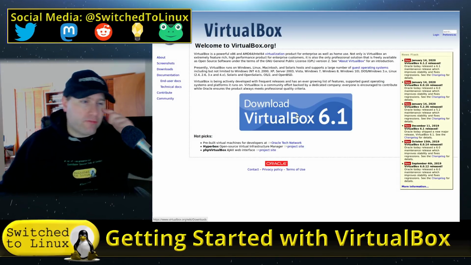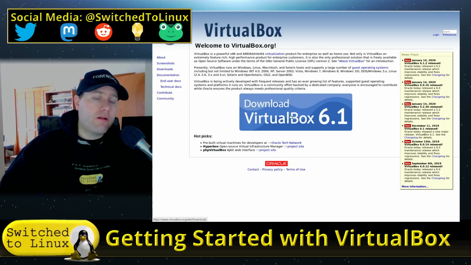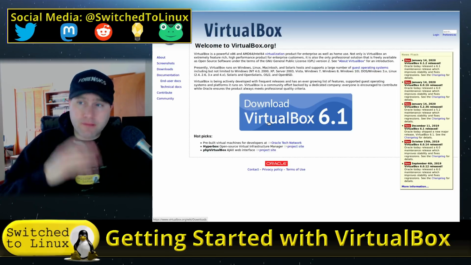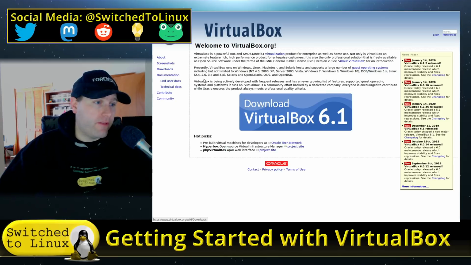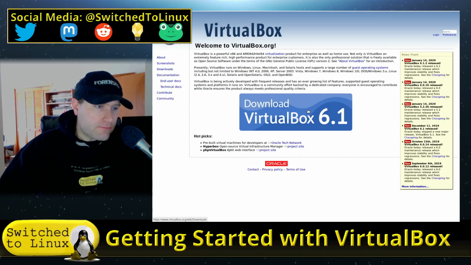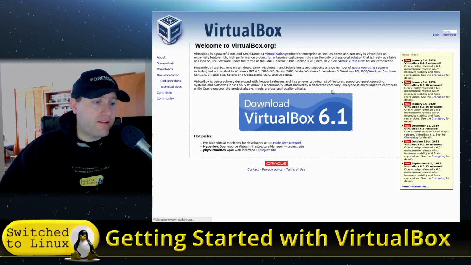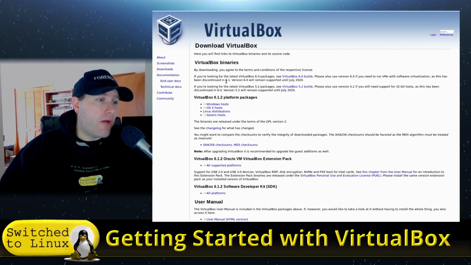I do have VirtualBox 6 running on my other computer, and all of the steps I'm going to show you here today are going to be effectively the same. All right, so just go ahead and click on your download button. You can download the copy of VirtualBox. When you land over here, this is basically the download pages.